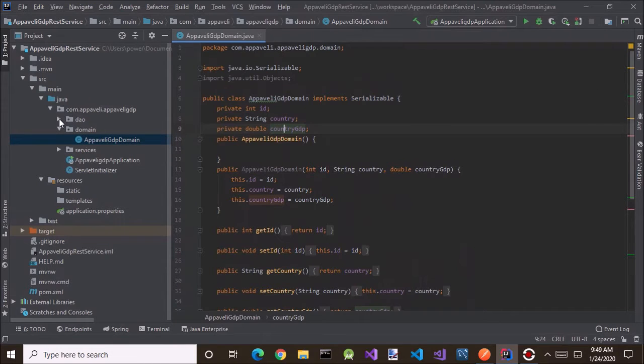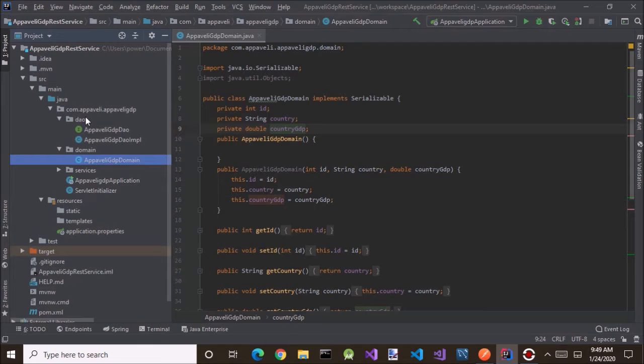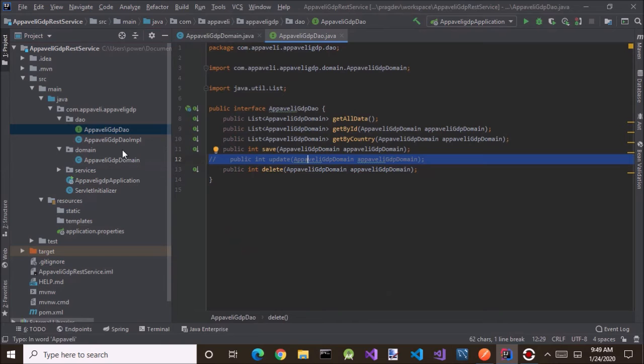So now let's go to our DAO, which is a data access object. This is where we'll interact with the database. Let's go to our interface. We're just going to focus on get all data because this is the only thing I'm going to show for right now. You can also get by country. I'll show that too, because in the application we'll be able to search a country's GDP in our UWP app. So I'll definitely show you these two methods.